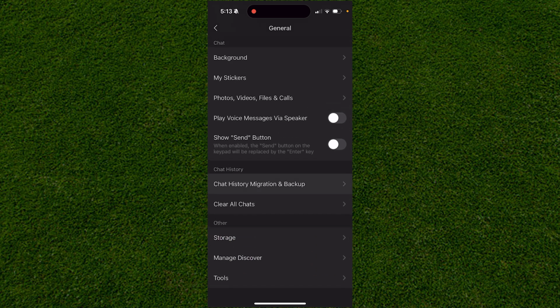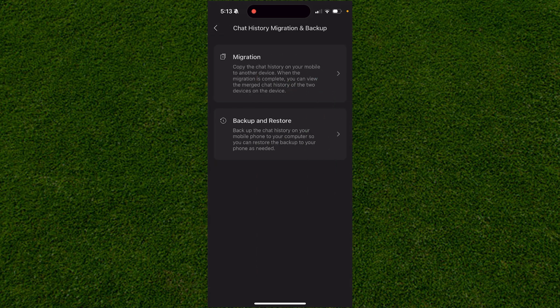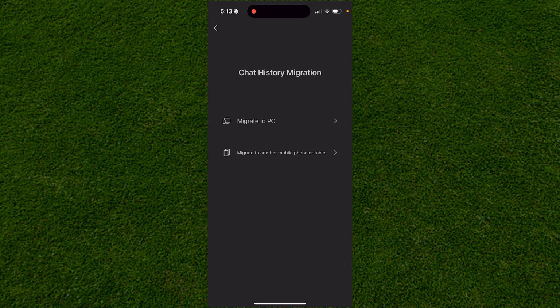And from here, you just click on Chat History, Migration, and Backup. When you click on that, you click on Backup and Restore if you just want to restore this entire phone. But we can click on Migration, and when you choose that, you can click on Migrate to PC or another mobile device. I'm going to do another phone, so I'll pick that option.